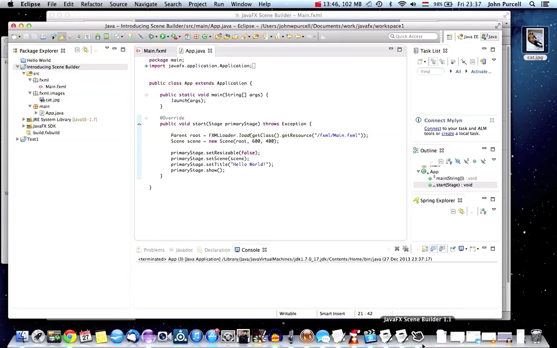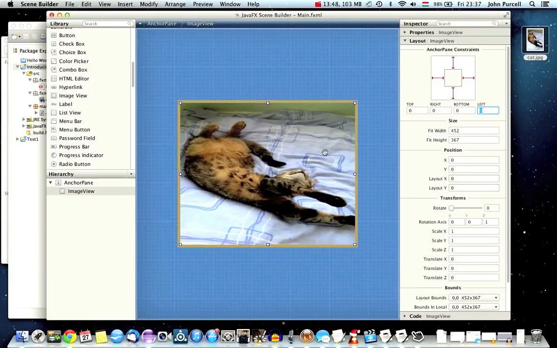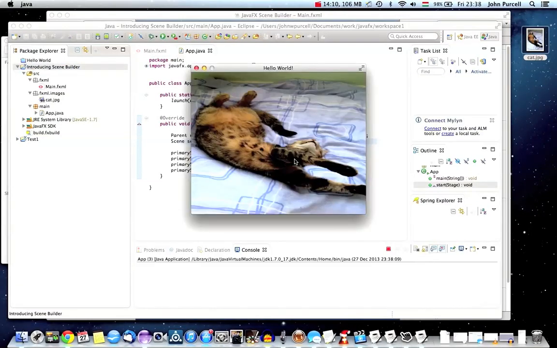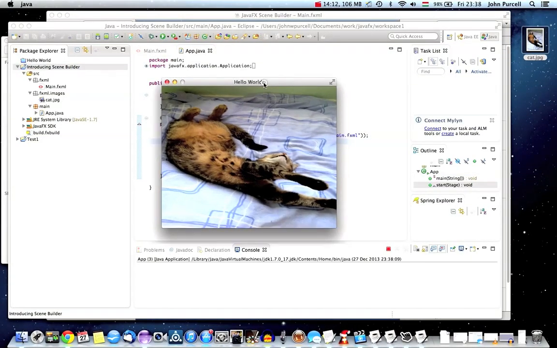And I'll also look at Scene Builder, and if I look at my image view and layout here, we can see that it's 452 by 367 pixels. So let's go to Eclipse, and for the size here in the scene, let's type 452 by 367, and save that. And so now it's not resizable, and it should be a good size. And there we go, there's our final application.